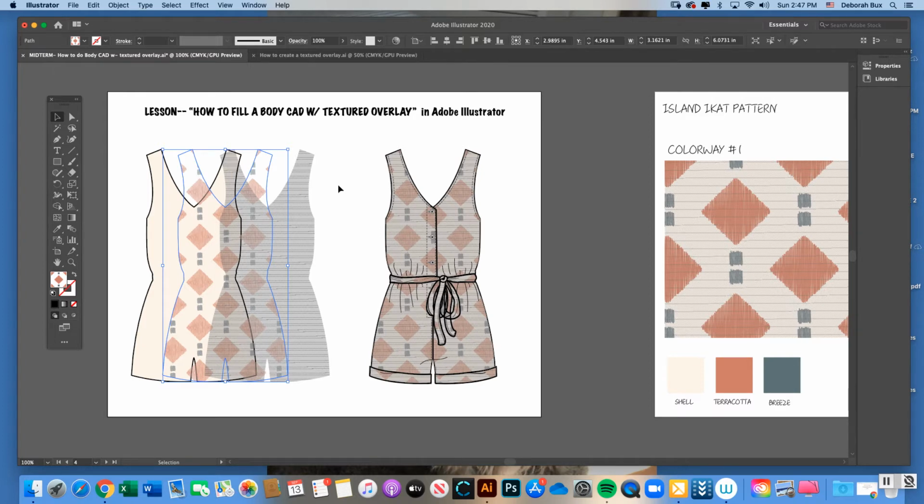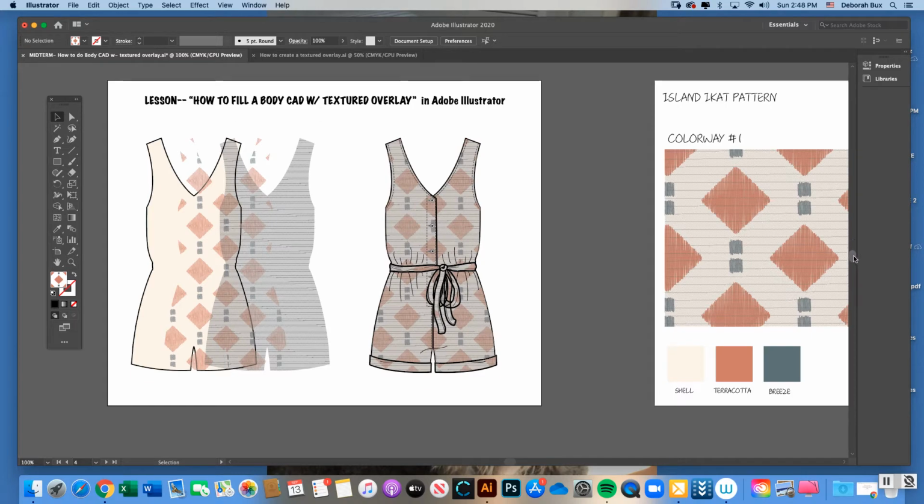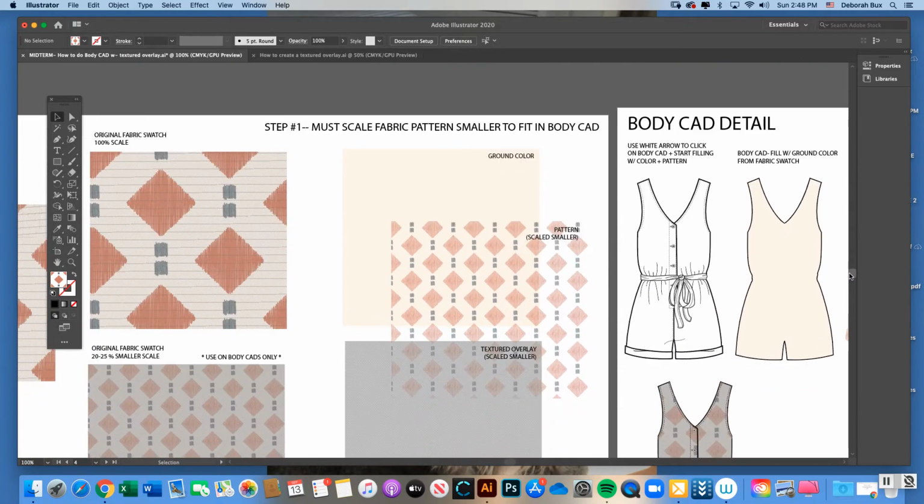So we're going to have to take this in a couple different stages, because you're going to have 3 different copies in this one CAD alone to be able to show not only the print itself but also the textured detail. So let's scroll down to here.